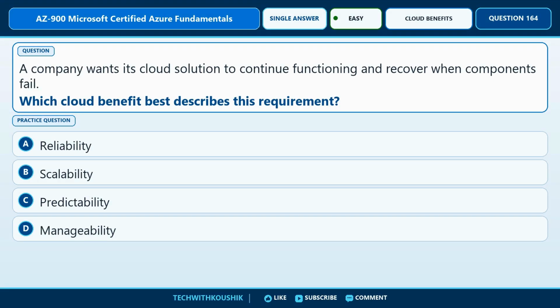Here's an important one, question number 164. This question takes us into cloud benefits. The key situation is this. A company wants its cloud solution to continue functioning and recover when components fail. Which cloud benefit best describes this requirement? Focus on what separates these choices.